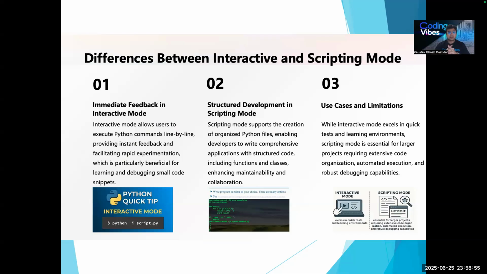In the middle section, structured development in scripting mode. Scripting mode supports the creation of organized Python files, enabling developers to write comprehensive applications with structured code, including functions and classes, enhancing maintainability and collaboration. If we think about a big project in Python, scripting mode is obviously the best practice, always the best practice, rather, I would say.